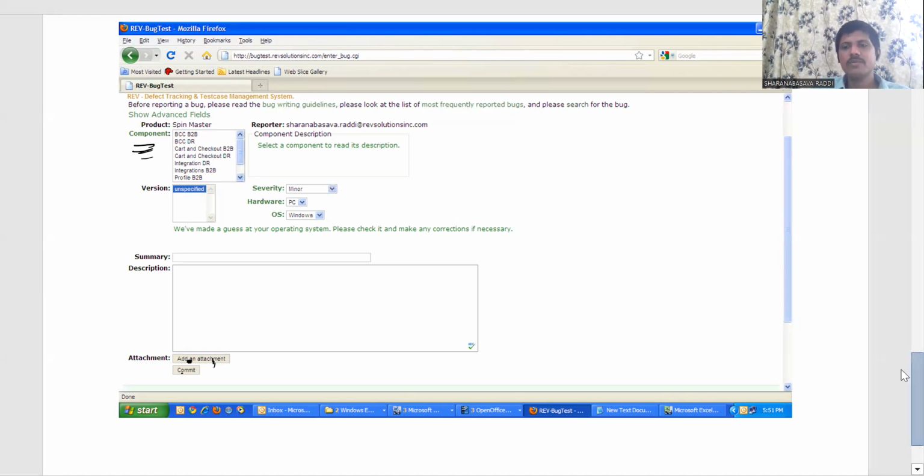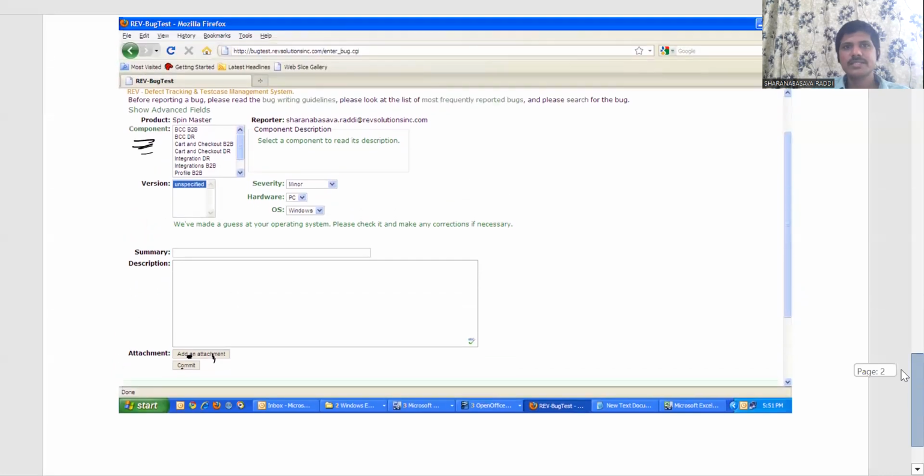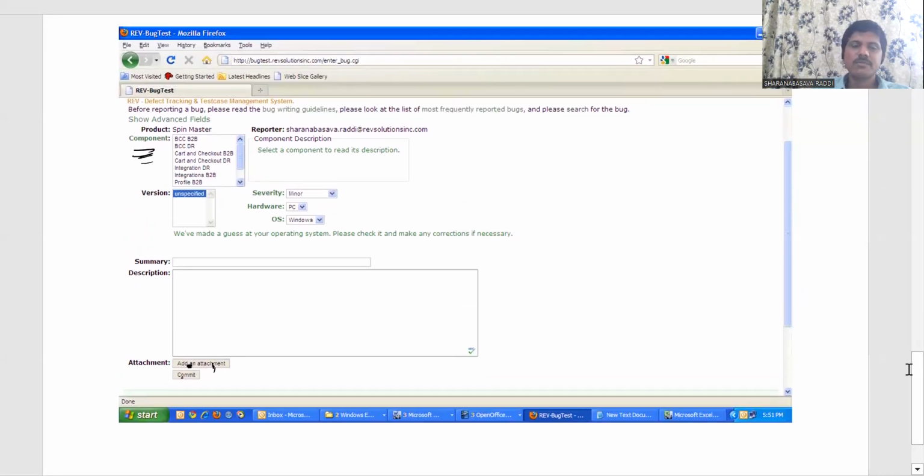I hope you understood all these things we have discussed about defects: defect definition, defect tracking tool, and defect life cycle. After raising a bug, how it will traverse through different phases or different statuses. I hope you understood all these things.